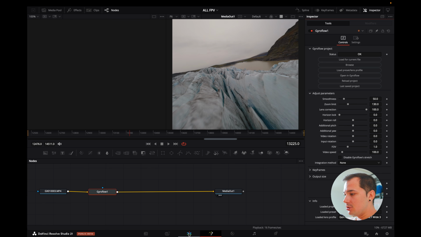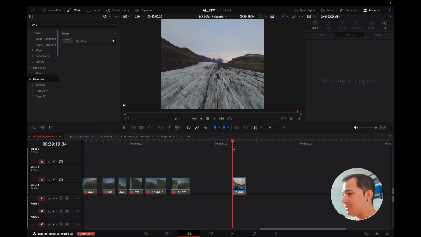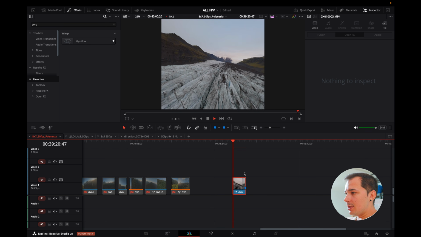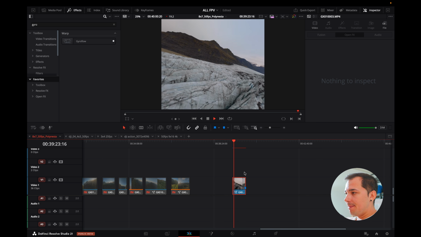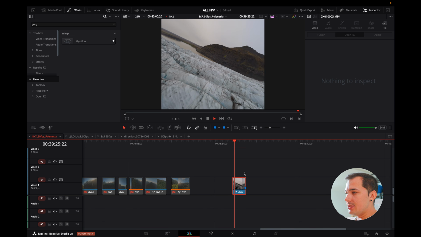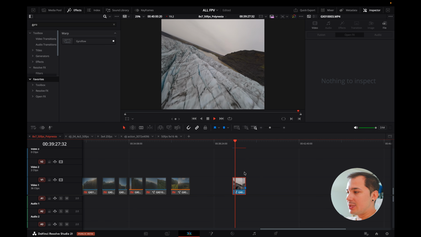But I prefer to just go back to the timeline. And now you see the bar is still red, so it's still caching and rendering. We can try to play it back already. Okay, the playback is super slow, but it works. We see it's stabilized and it works. I just know it from experience.